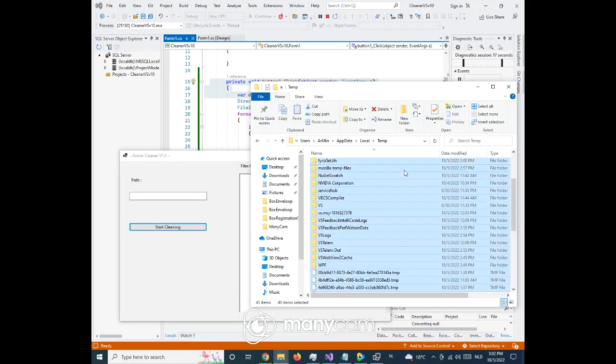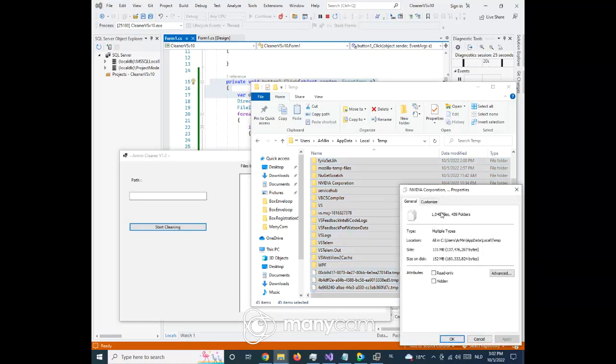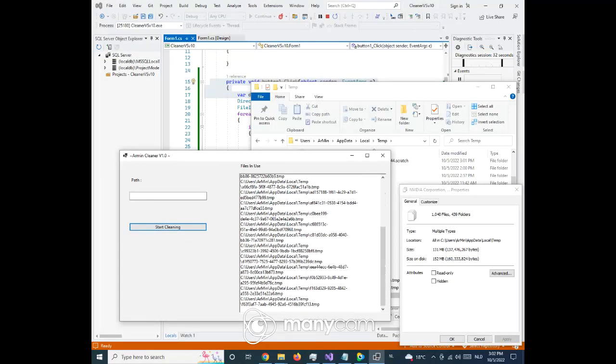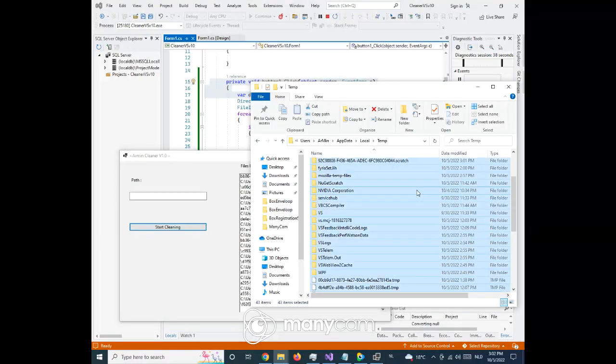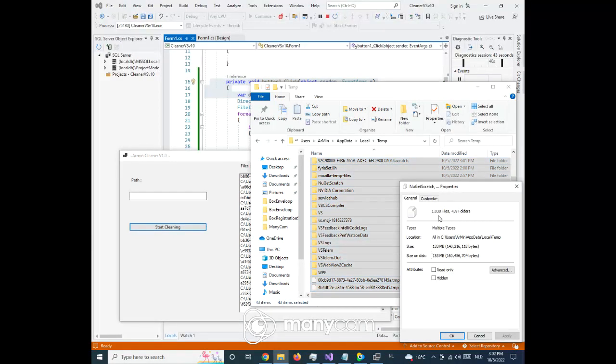Before we begin, I want to see how many files are there. 1040. And if I click here, you see these are the files that cannot be deleted. And now take a look, that was 1040 files, and now we have 1038 files.